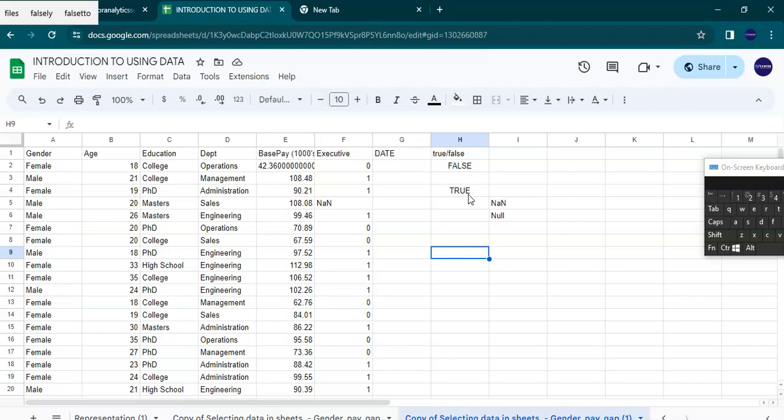Now, with the introduction to using data, we've looked at quantitative and qualitative data. And under quantitative data, we've looked at discrete values. Discrete values, we are saying they are either positive or negative integers. A practical example is the H column over here. We only have positive integers as our discrete values here.